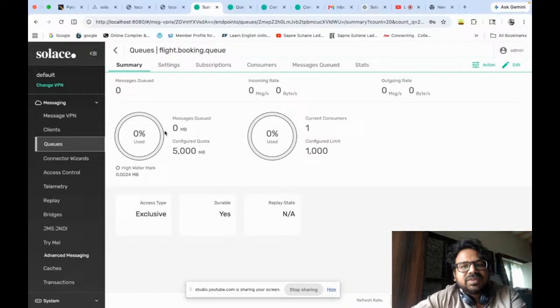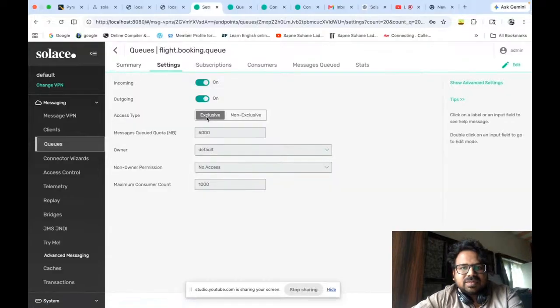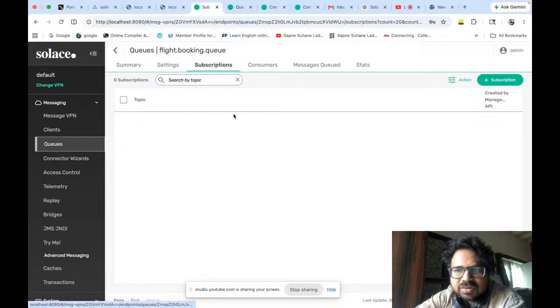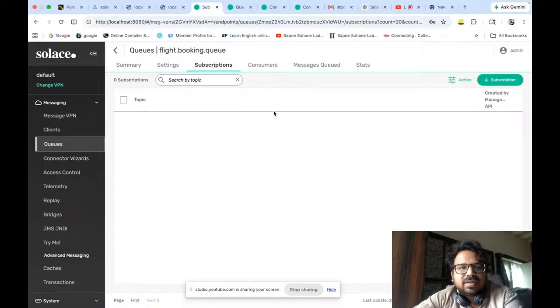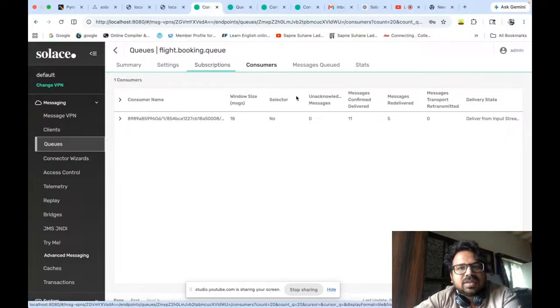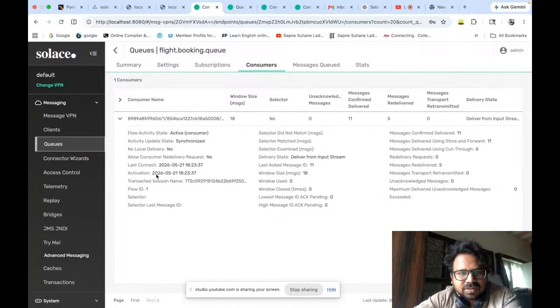We can click on this and we can look for some things like messages queued. So there are no messages queued because we have not any message queued here. Okay, and then settings, some settings may be exclusive, non-exclusive, message queue. You can see incoming, these things are there. Maximum consumer count can be 1000. So on this topic, maximum 1000 consumers can listen simultaneously. And we don't have any subscriptions, it looks like. Consumers, okay, we have one consumer. Messages delivered, confirmed, 11 messages have been delivered.